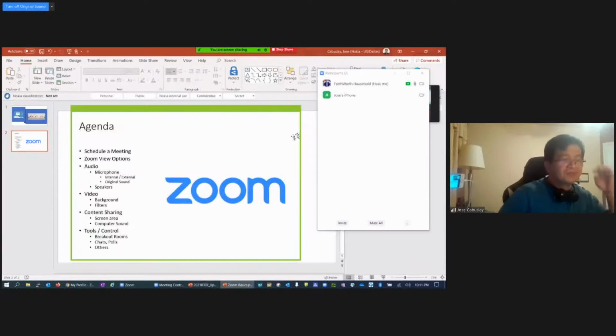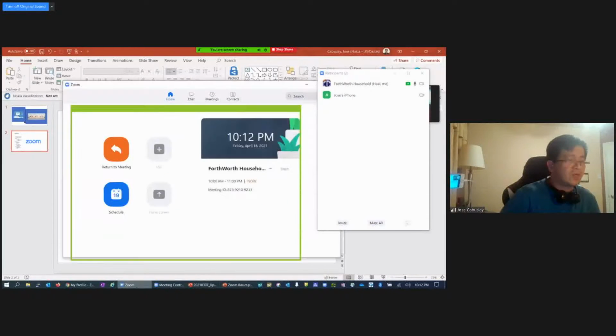But again, some of the other tools are dependent on your account. So if you're using just a free account, some of the tools might not be available. For example, the polls, I think, are only available on certain accounts. But the breakout rooms, I think if you have a basic account, you have the option to do breakout rooms, right? So I'll just show you how to do that.